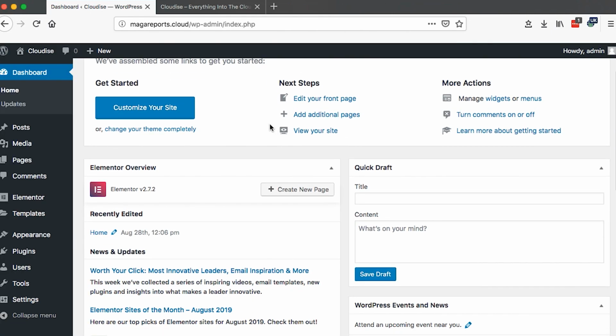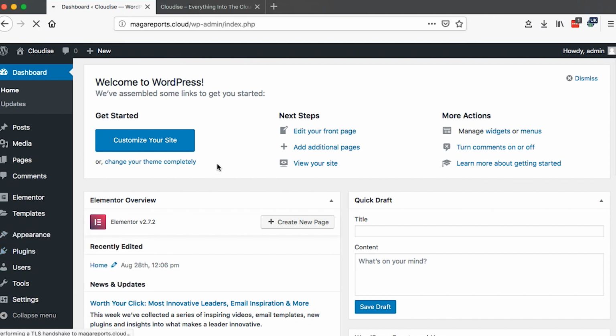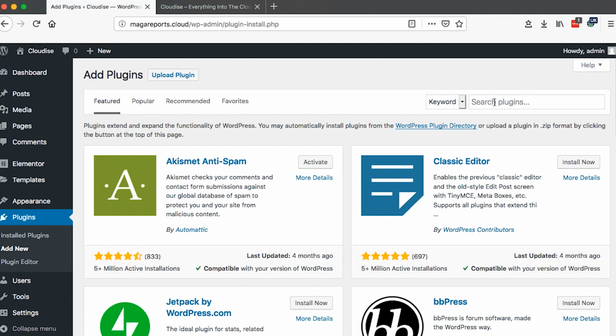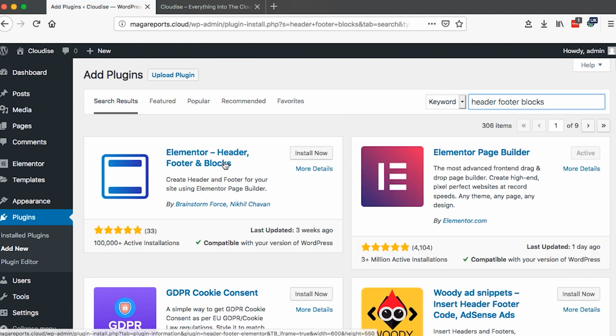So to do that, you have to be logged into your WordPress website. Then you're going to go to plugins, add new plugin, and we are going to search for a very simple and actually a free plugin called Header Footer Blocks. It's basically having a crazy name, but you are going to see it here. It's Elementor Header Footer and Blocks. So you basically install it.